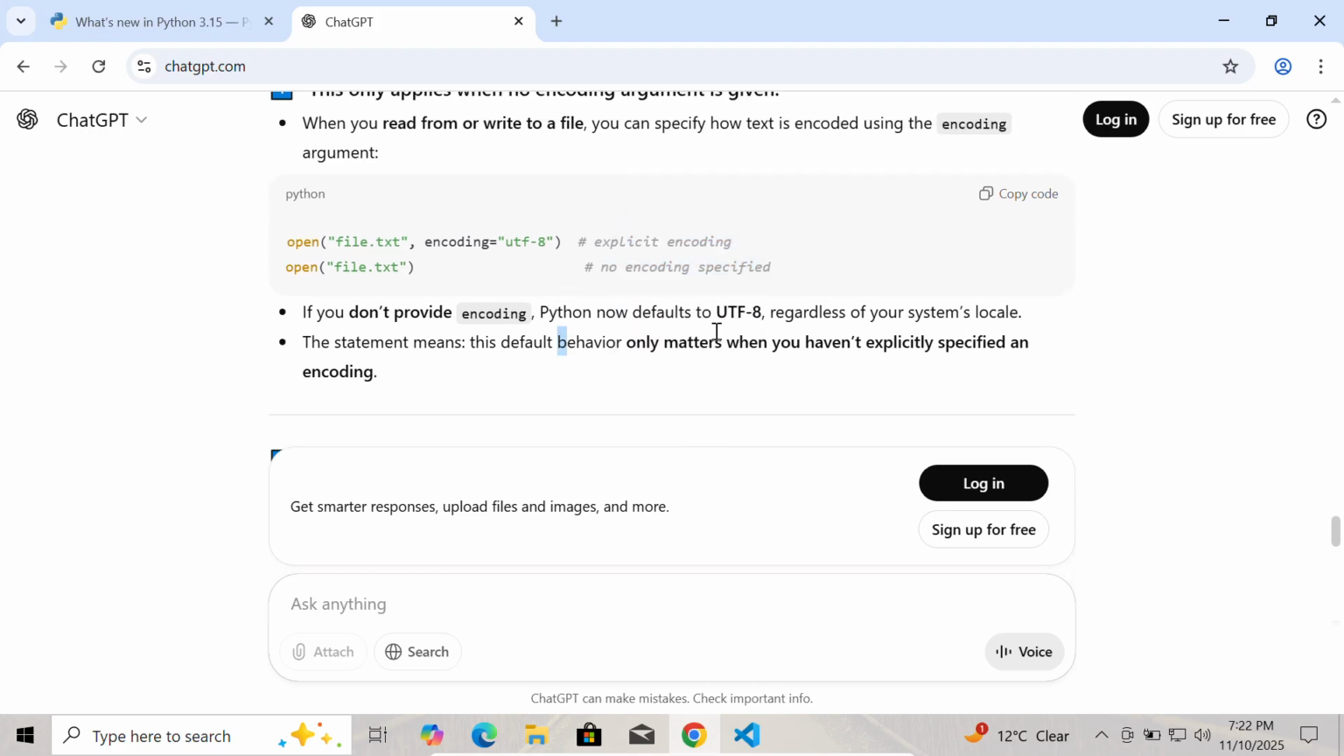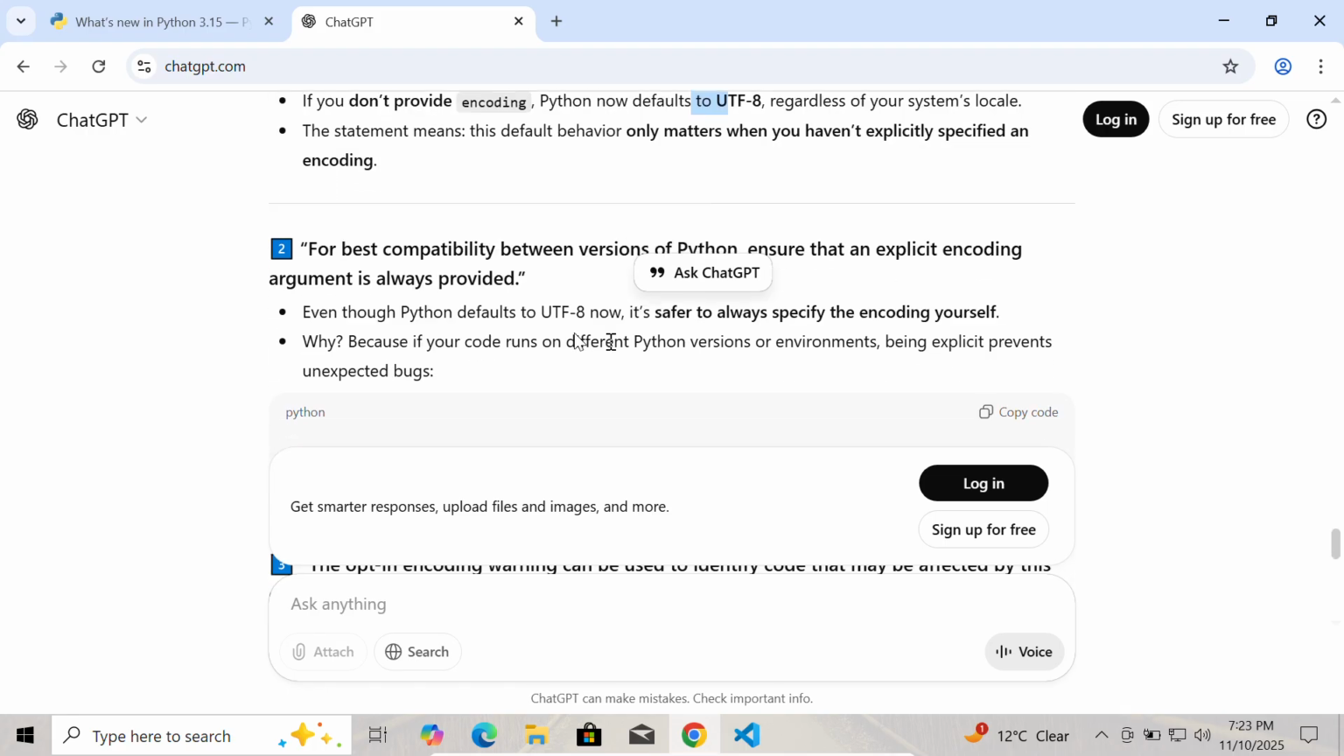If you don't provide encoding, Python now defaults to UTF-8 regardless of your system's locale. The statement means this default behavior only matters when you have not explicitly specified an encoding. Yeah, it's only going to matter when you have not explicitly specified an encoding. Obviously, when there's no specific encoding, this is going to happen. It's going to default to UTF-8. This is what I'm trying to understand.